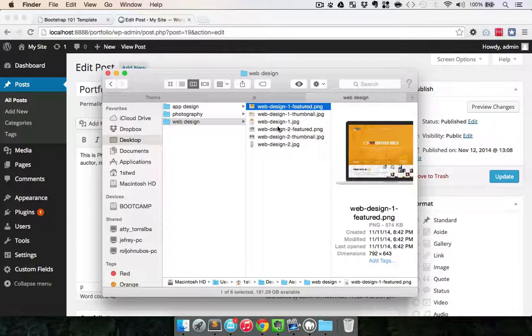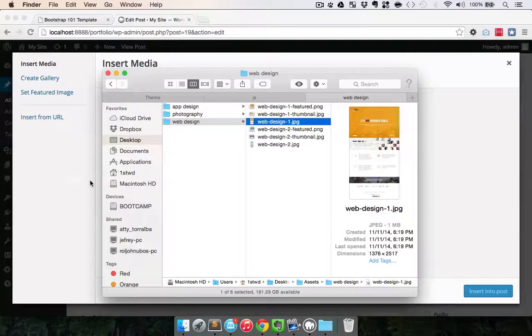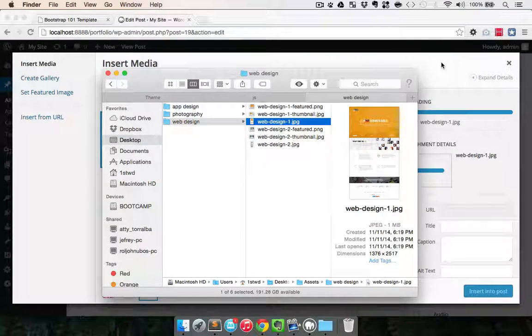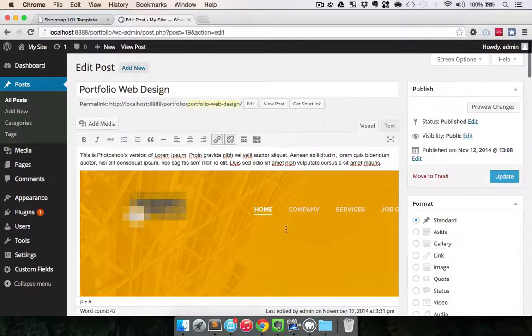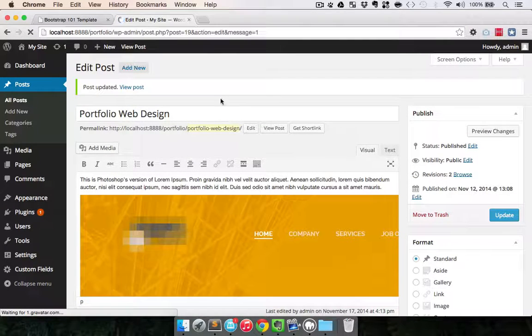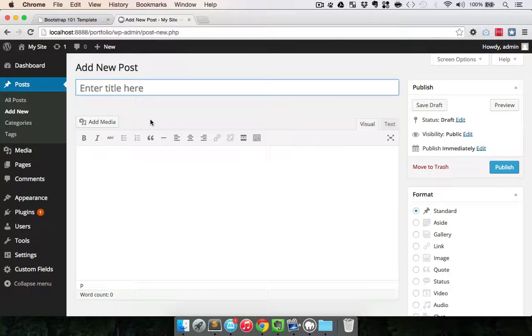As well as the portfolio image, we're gonna add it on the post itself. So we're just gonna resize it to full size and then insert into post right there, just like that, and then click update. There you go. So now we're gonna add a new post and call it car spot.